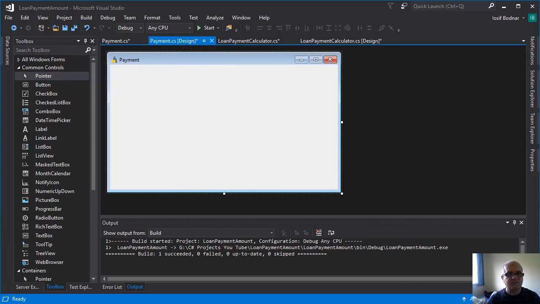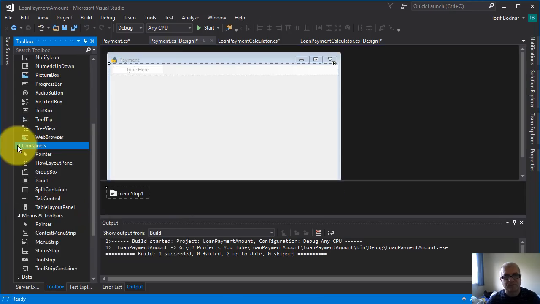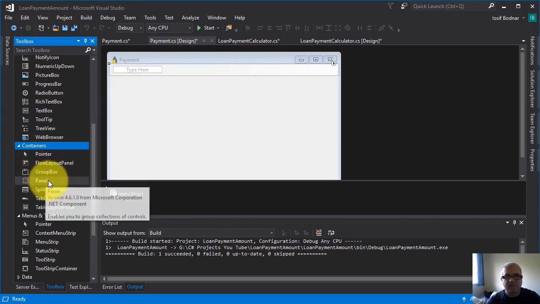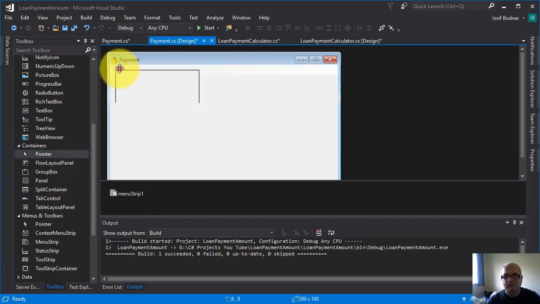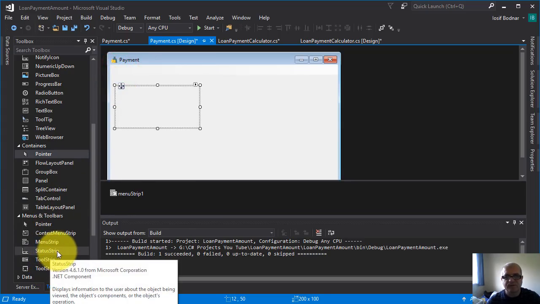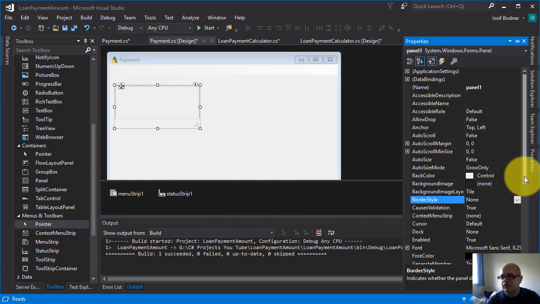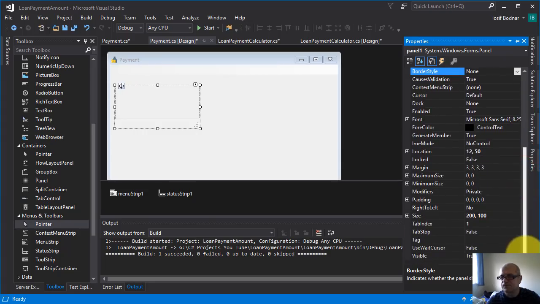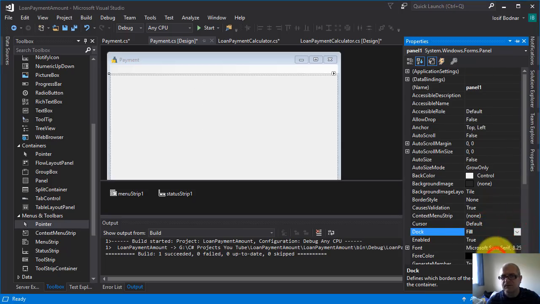So now I'm going to drop on this form this menu strip. Again, this panel container, and this status strip control. Let's start with this panel control. I'm going to set the dock property to fill.